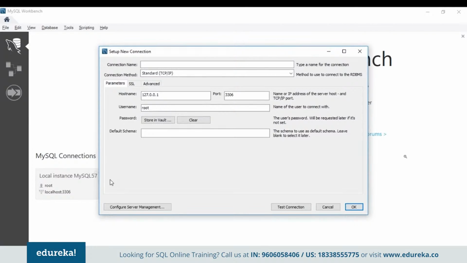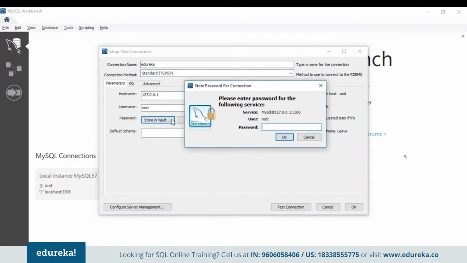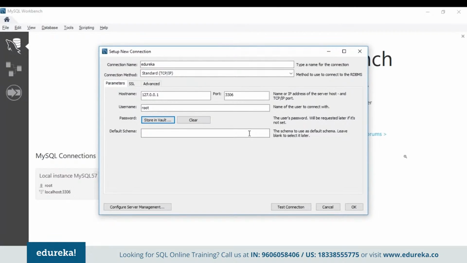Okay, so in the dialog box that opens up, you have to mention the connection name, the connection method, the host name, the port number, the username, the password which can be stored in Vault, and the default schema, right? Let's say I mention the connection name to be Edureka. I'll just type in that. Let's keep the connection method the same, that is TCP/IP, the host name the same, and the port number to be 3306. Let's say the username is root, and let's say we store the password in Vault. Let me just type in my password. Then over here, you can see that the password has been stored. While setting passwords, there are two options: either you store it over here, or it will be requested later if it's not set, right?